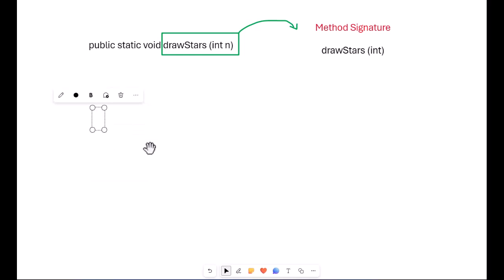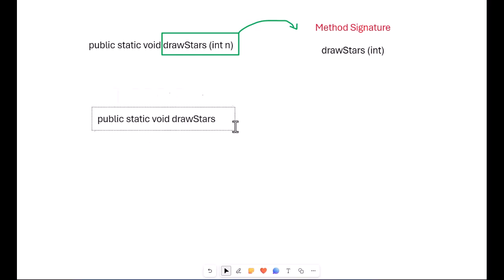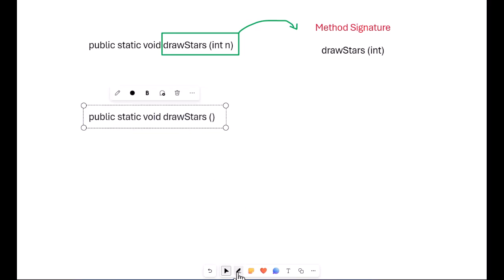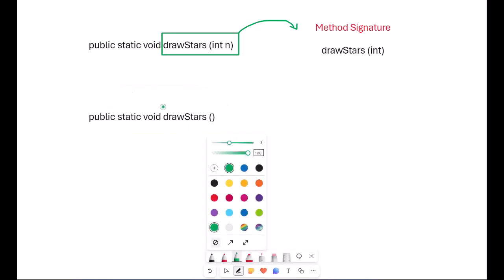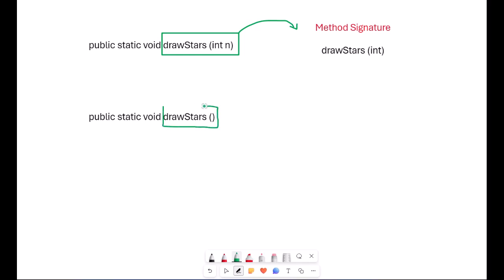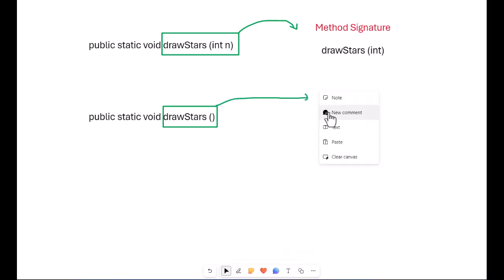The first method that I wrote, public, static, void, drawStars, takes nothing. So this is the method signature, here it is: drawStars that takes nothing. So this gives me the method signature drawStars, which takes nothing, no parameters.